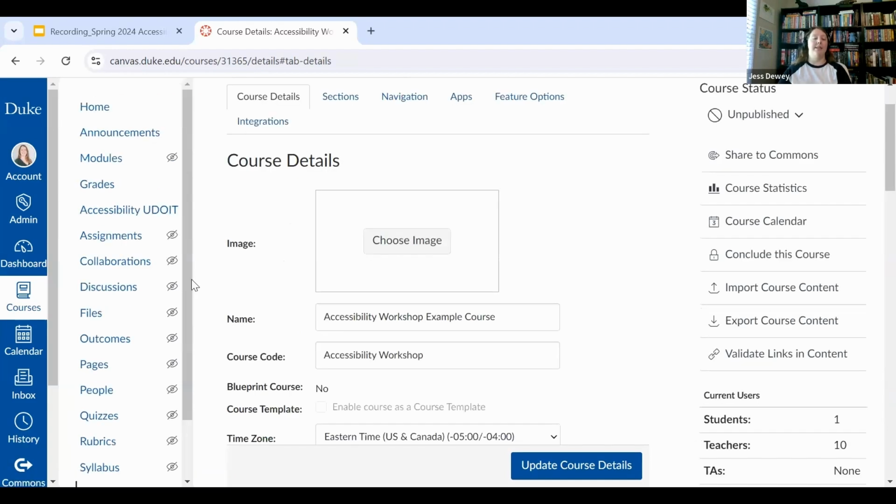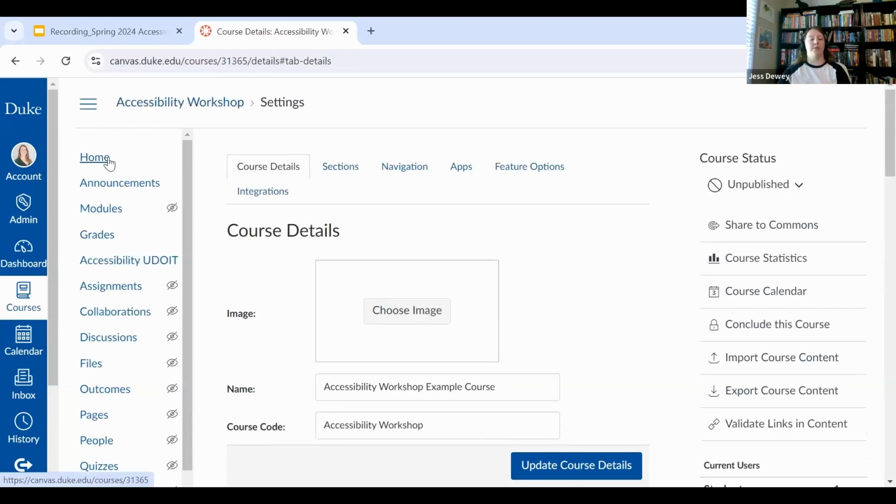One thing to know is that while it doesn't have a symbol showing that it's not available to students, so this little symbol of an eye with a line through it indicates that a tool is not visible to students, you don't see that for the UDOIT tool, but just know it is not a tool that students can see. If you ever want to check that, you can go into Student View in your course site and double check, but just know this tool is just for you. So now I'm going to navigate into the UDOIT tool.